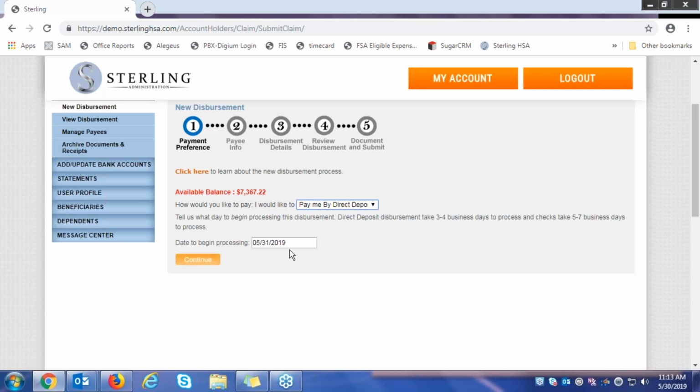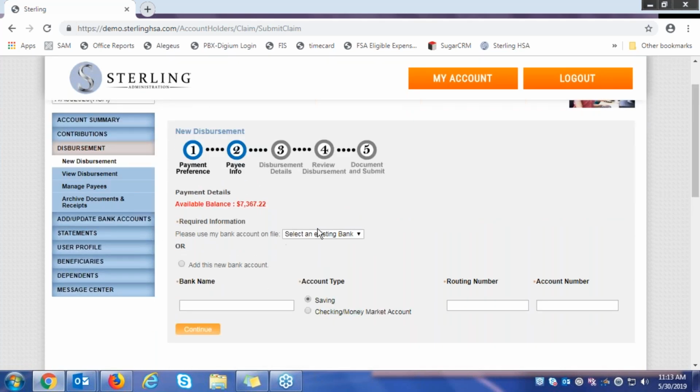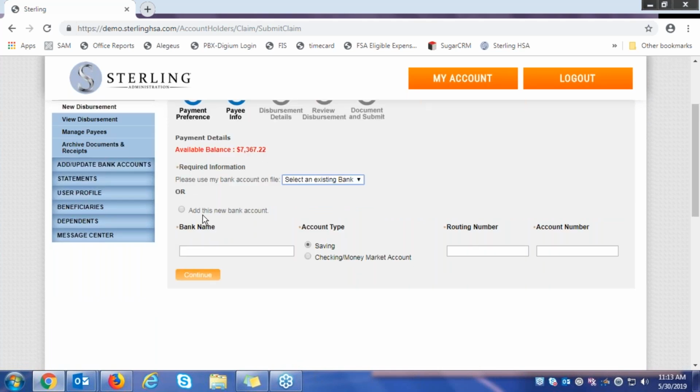And the date to begin the processing for a disbursement request is usually the next business day from when you're filing that disbursement. So for us, today is the 30th. It will get processed tomorrow. I'll go ahead and click Continue. And here I can either select a bank account from a previously entered account, or I can add a new bank account by entering new banking information here. Then we go ahead and click Continue.